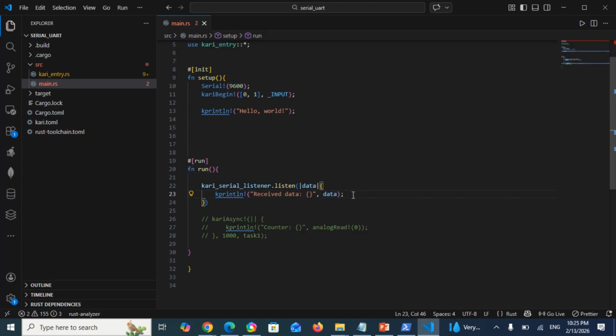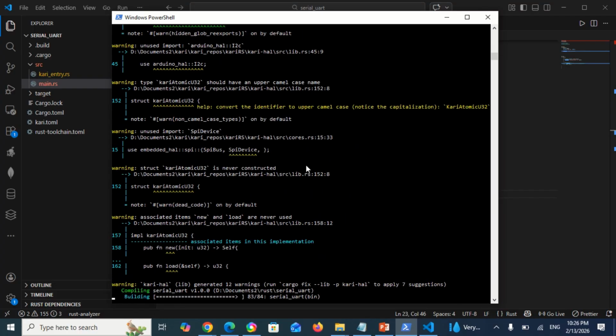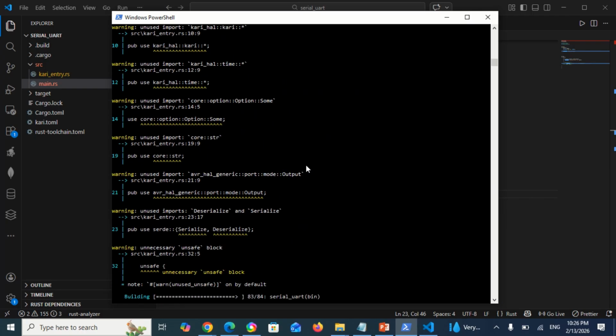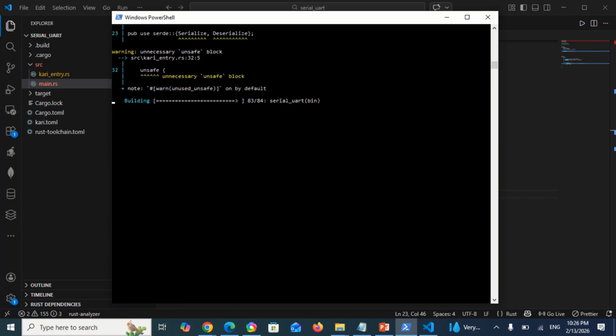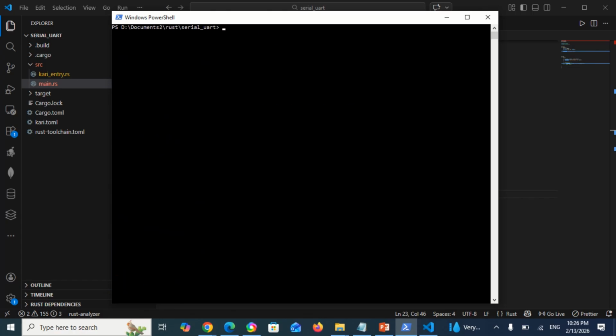So let's save this program and upload it and see whether our MCU will be able to respond, because right now it's not responding. It doesn't know how to respond when we type things. So let's upload. Let's see whether we can move a bit faster so that we can finish this. So let's clear and open the monitor.